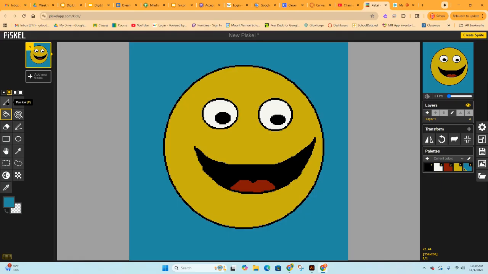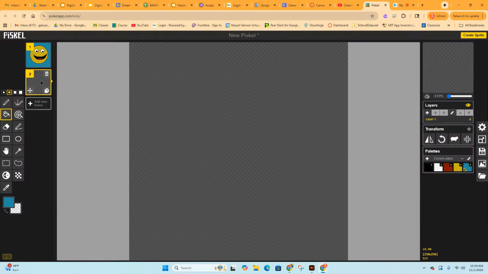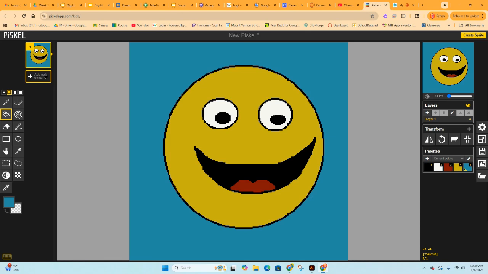In order to do this, I need to add a new frame. And if I add a new frame and I click right there, it will just create a new blank frame. Now, if I have this blank frame, that will mean I will have to create this drawing all over again. So that would take more time than I want to spend. So I'm going to use the garbage can icon and delete this frame.